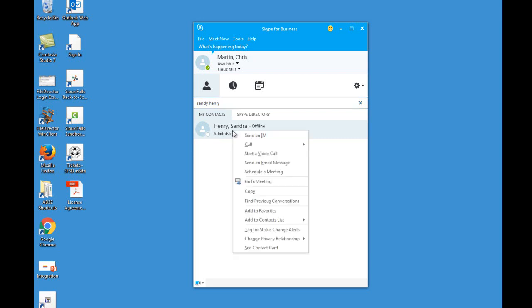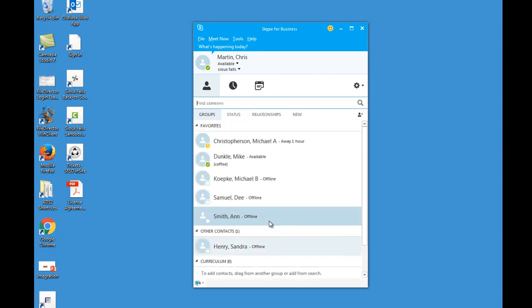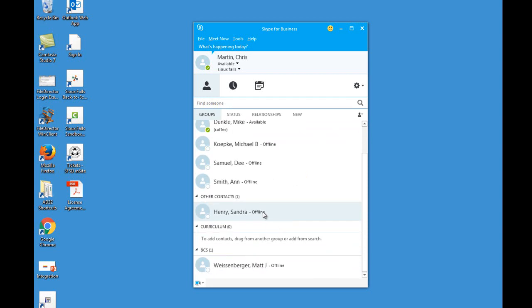And I want to right mouse click on her. I can send her an instant message right away, I can call her, start a video chat if I've got a laptop with a webcam, send an email message, schedule all sorts of crazy stuff that you can do in here. The biggest thing is I want to add to contact list. And I've already created some lists already. I'm going to go into other contacts. And oops, put her in the wrong one.